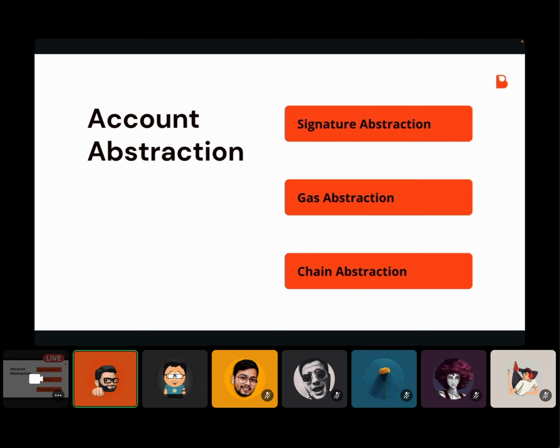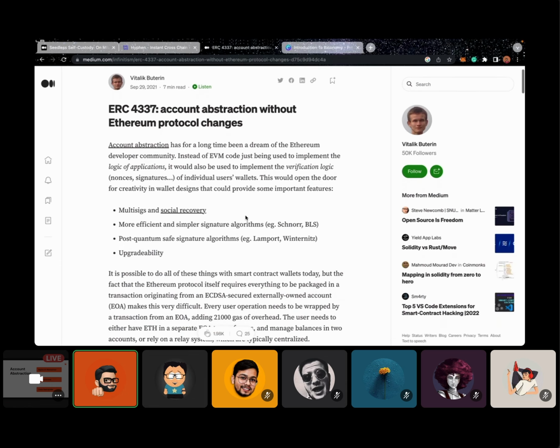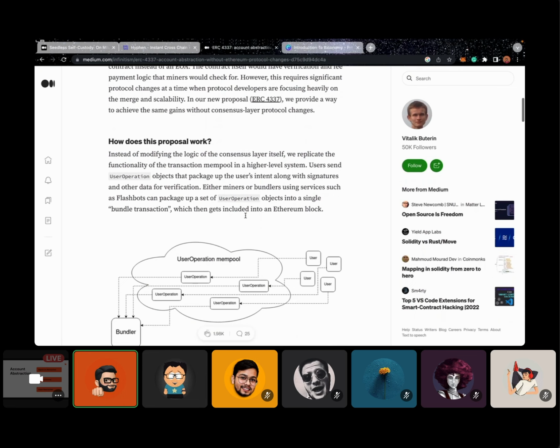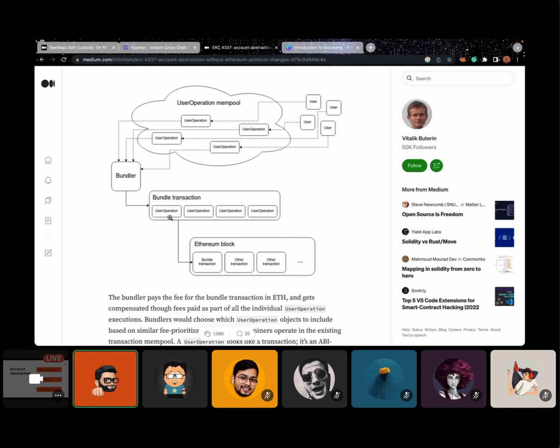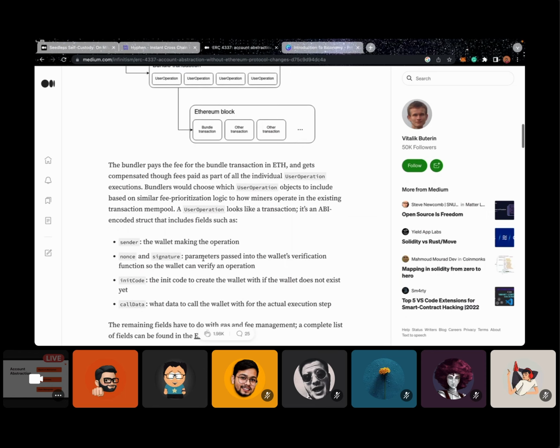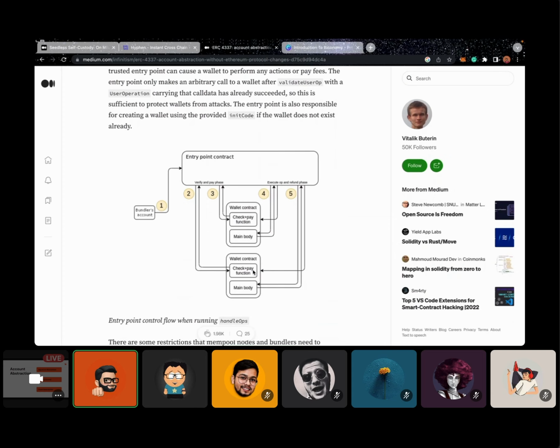Next was the gas abstraction part, which gets enabled in the ERC-4337 flow. I'll show you an article by Vitalik. It's something that has been in the works for a long time, and it has been pushed by a lot of people. What he proposes is another kind of mempool, a user operation mempool, which has these user ops in it, and another actor, a bundler, which bundles those transactions and then sends them to the Ethereum blockchain. Now, a lot of stuff will change for that. This is the kind of flow of things.